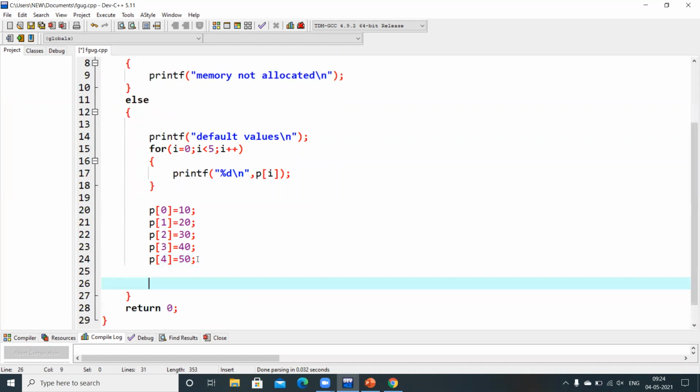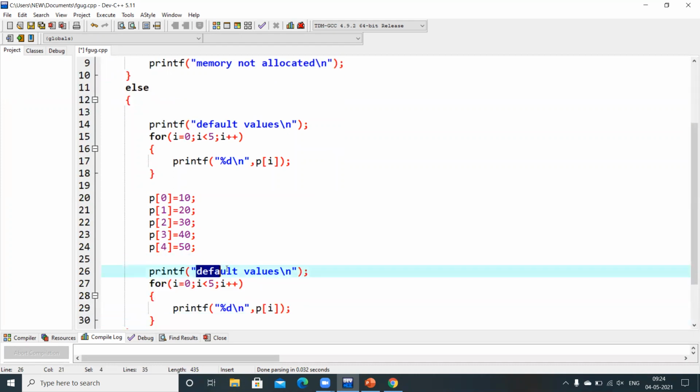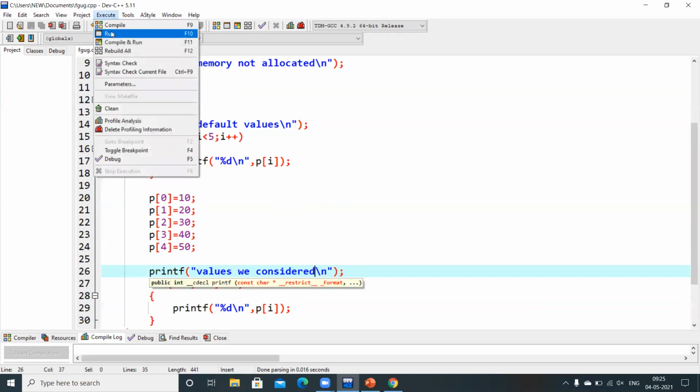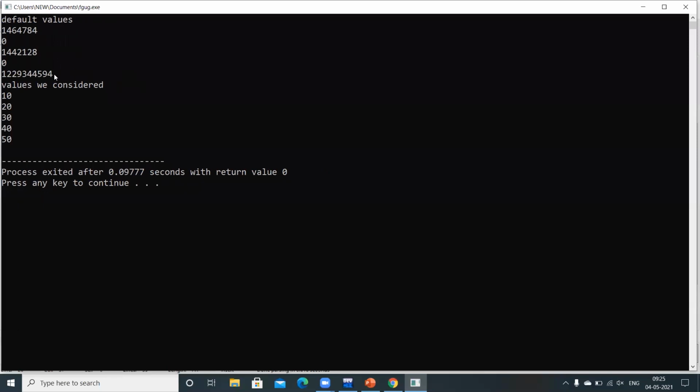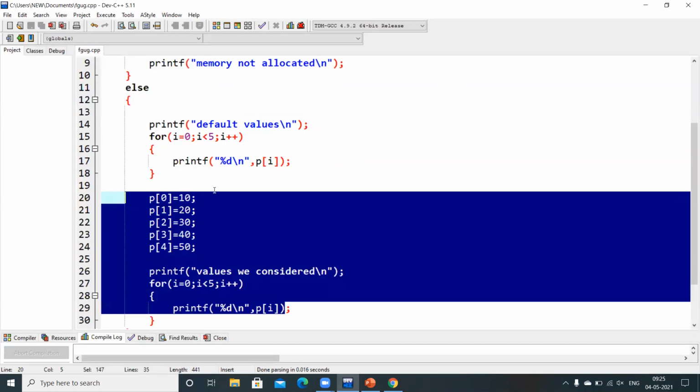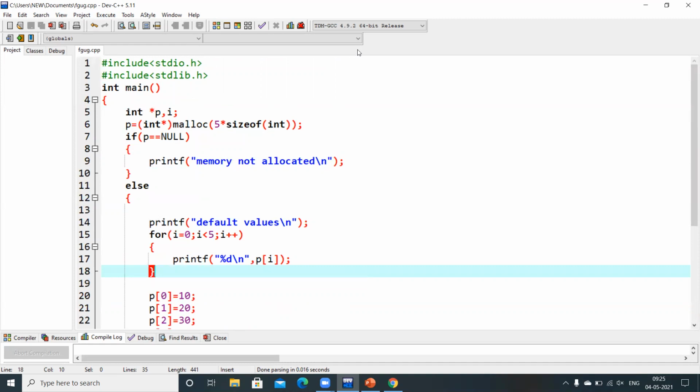After the default values, I'm going to print the values we assigned previously. Okay, now let me execute and show you. See, the default values are garbage values, but here the values we assigned are 10, 20, 30, 40, 50, right? And those will be stored in the memory location. In this way, you can create dynamic memory allocation using malloc.